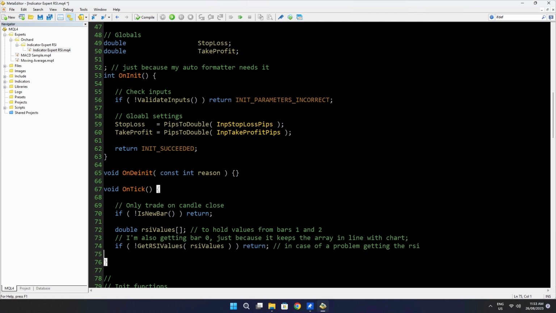So to do this, I'm declaring an array called RSI values, and I'm going to be holding the values. I need vars 1 and 2, but as I've said here in the comment, I'm also getting bar 0, just because that makes this 3 elements long, and I can match those up with bar number 0, 1, and 2 on the chart. And then I call a function get RSI values, passing in this array, and then this get RSI values function will populate that array with the RSI values for bars number 0, 1, and 2. And I'm going to go now and create that function.